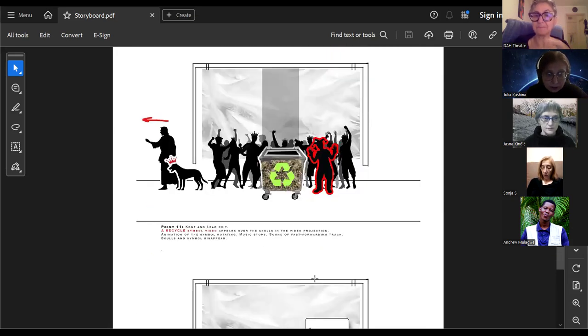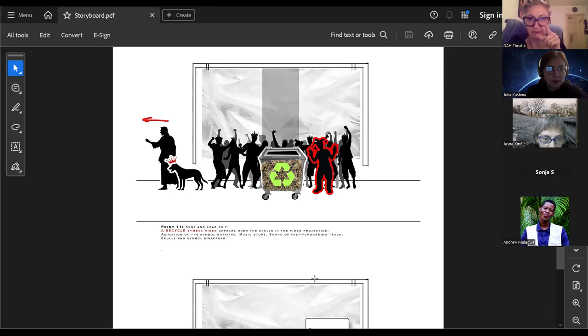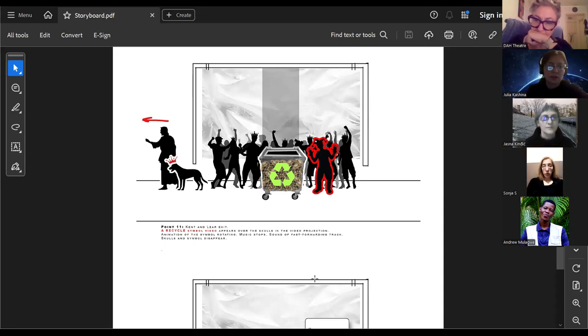Here, in those projections, you don't need to use the whole part of the video, because I don't know, you have only the sign of recycling, the symbol of recycling, and it's moving. Maybe it is possible in Resolume to make one layer over the other layer in real time.